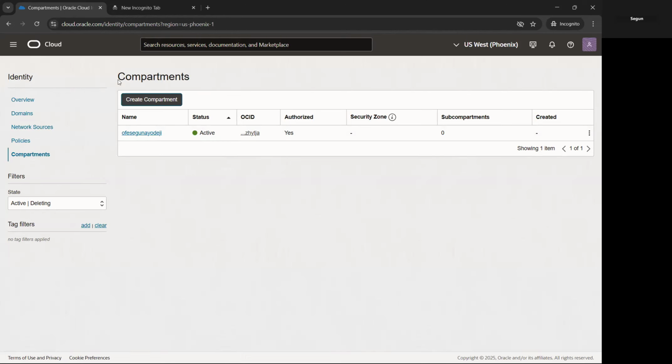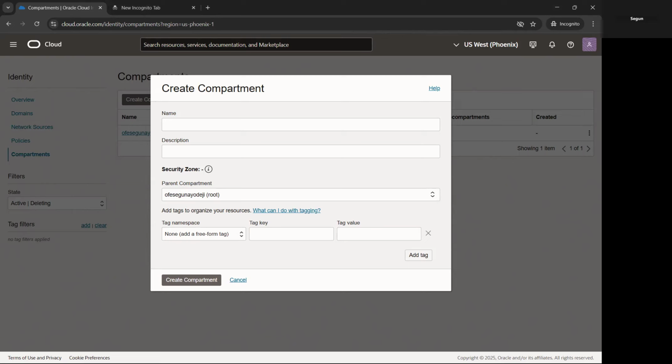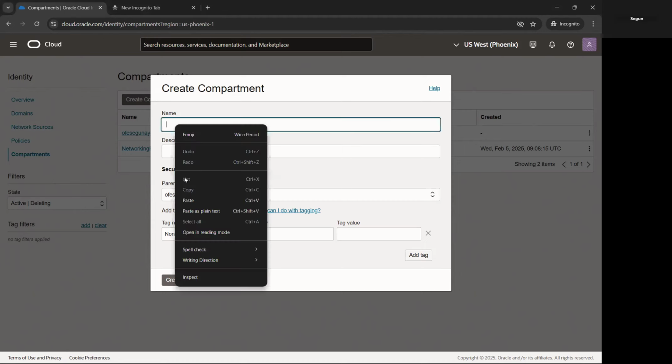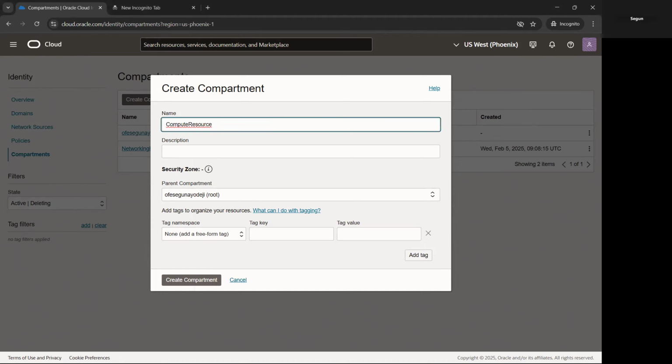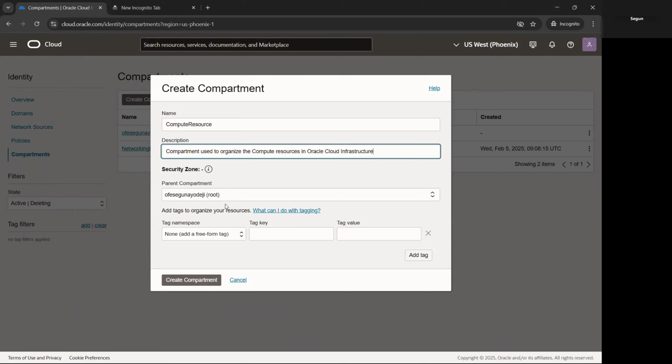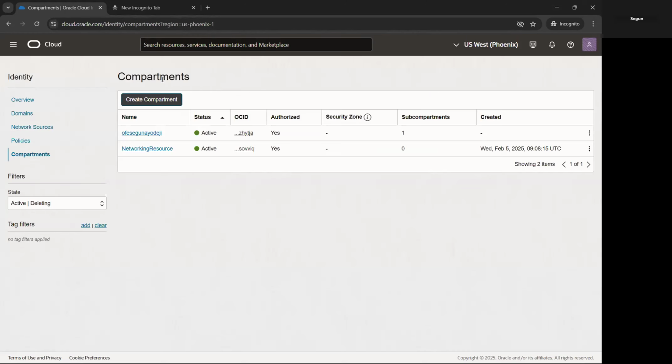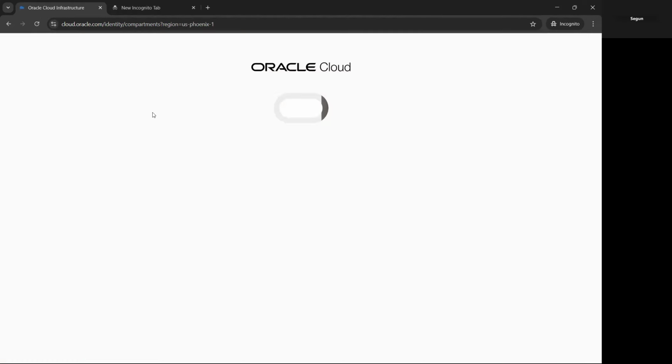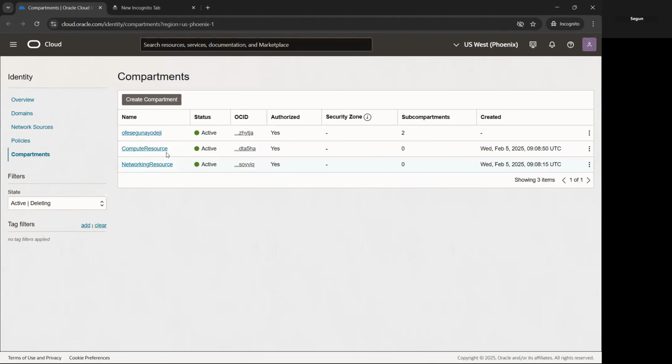Okay, I'm going to create another one. Click on create compartment. This other compartment will be compute resources. This compartment will be used to organize the compute resources in Oracle Cloud Infrastructure. So I need to put the description, paste, create. So I have my compartments created. Let me reload. So I have the two compartments.